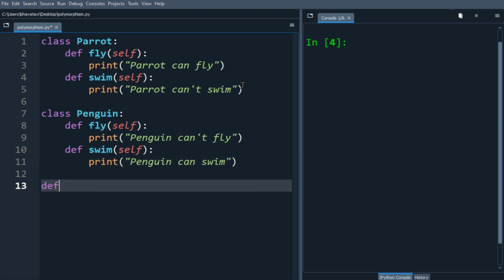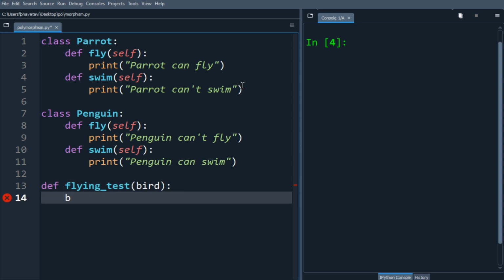Let's define flying_test. Okay, and then we'll put the bird as an argument, and now we'll call bird.fly.